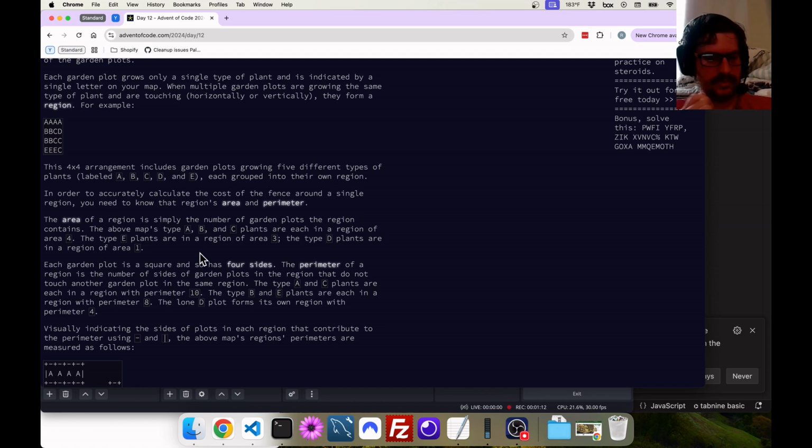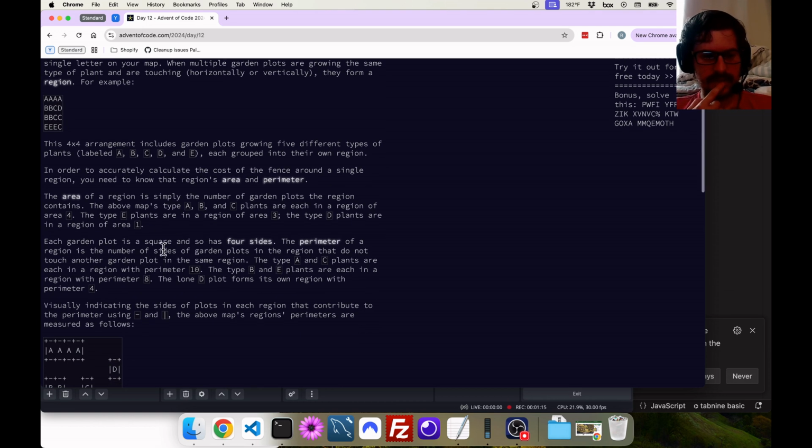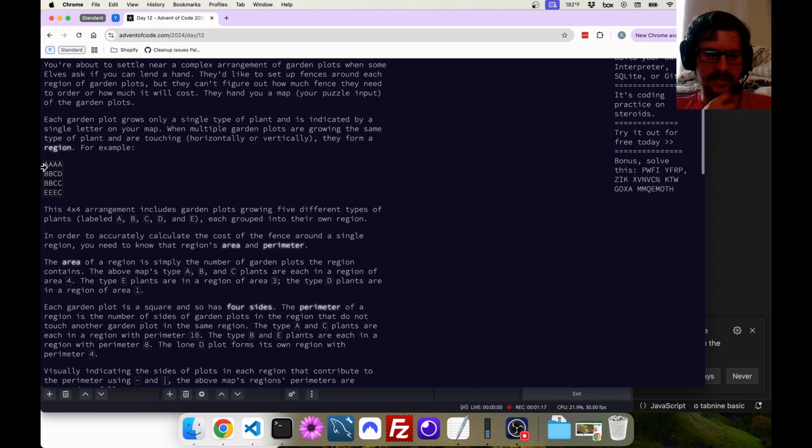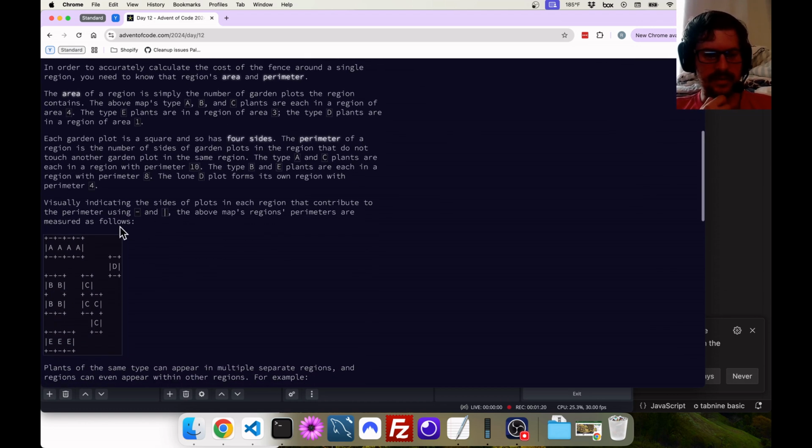A garden plot is a square and has 4 sides. The perimeter is the number of sides of the garden plots in the region that are not touching another plot of the region. So basically, it's just the perimeter of that particular space. To use this as an example, it's that whole perimeter here. So the idea is, if we know each of these spaces, we can figure out the perimeter pretty easily by looping through them and seeing how many neighbors they have of their same type. If they have 2 neighbors, then it's 2 sides. If they have 3 neighbors, it's going to be 1 side. If they have 1 neighbor, it's going to be 3 sides, etc.